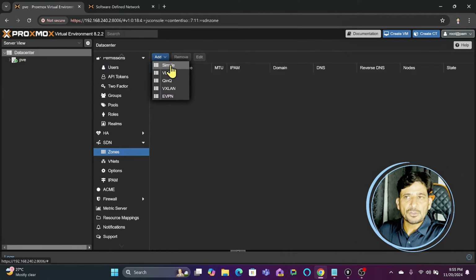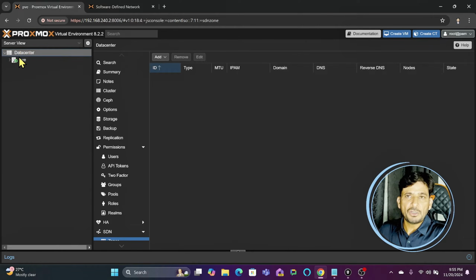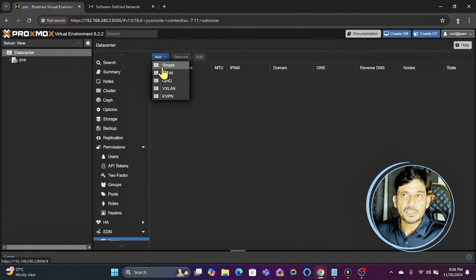In most of the scenarios, we might be using simple and VLAN. As I'm using this for the tutorial, and I'm having only one Proxmox virtual environment, we don't need to go with the complexity. But if you have multiple tenants, multiple users, you will go with the zone types. You can create multiple simple zones. So why would you create multiple zones here?